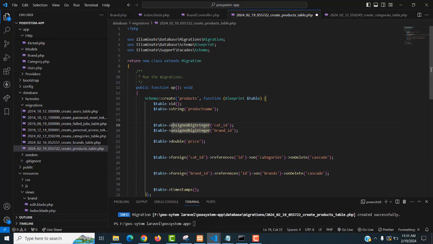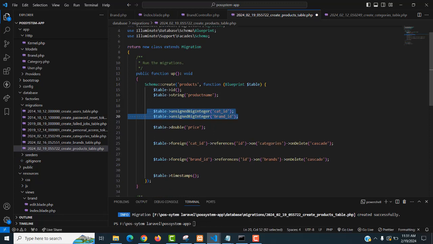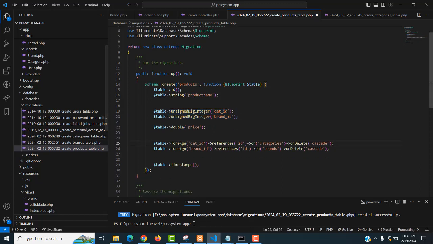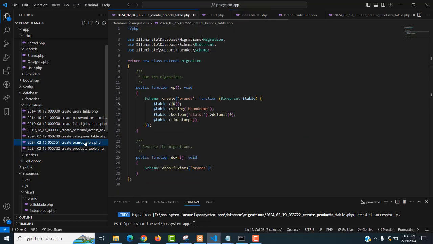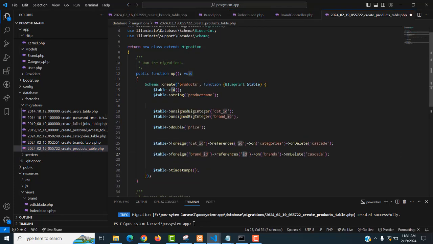First, you have to write unsigned big integer for these two things. After that, to implement it, you write foreign key. Then brand ID, the same thing. Reference to where? This brand ID, the primary key available in the brands table. Here you also write on delete cascade.